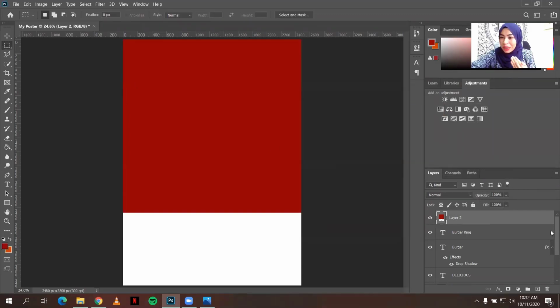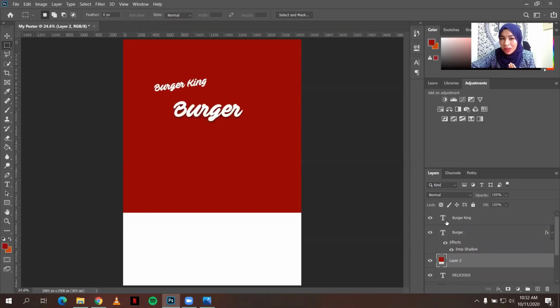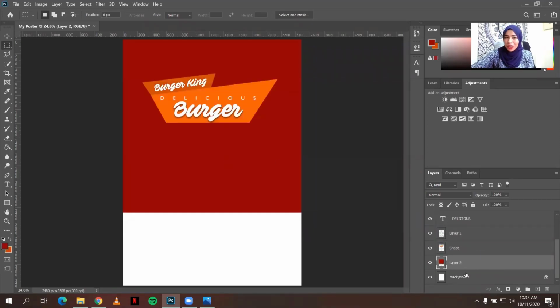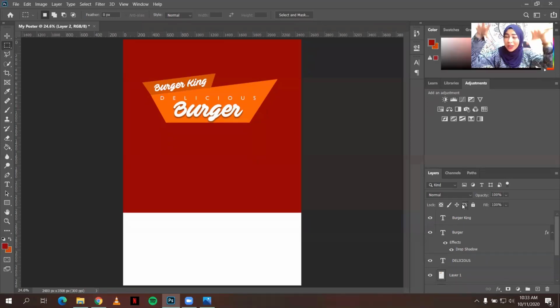Okay, so like I said, layer you boleh gerak-gerakkan. So you layer ini you tarik bawa ke bawah. Kalau dia nak belakang ni, you letak belakang ni. Kalau belakang lagi, belakang lagi. So mungkin I nak letak belakang macam ni. Paling bawah sekali you letak. Okay, so once I've done that, contohlah bila I tengok benda ni, I rasa delicious perkataan Burger King apa semua ni terlampau ke bawah. I nak naikkan dia ke atas.